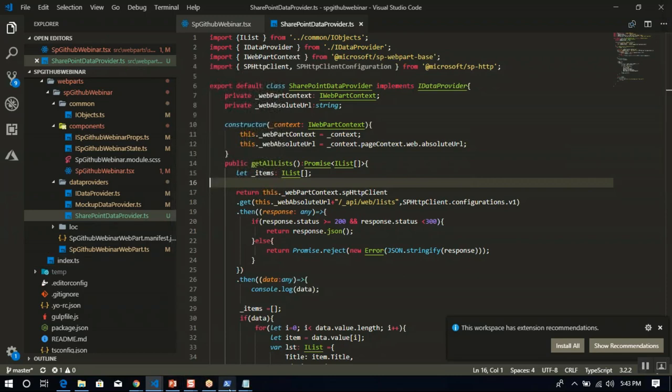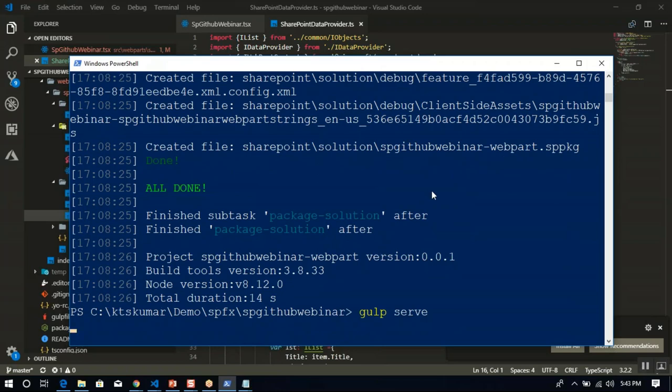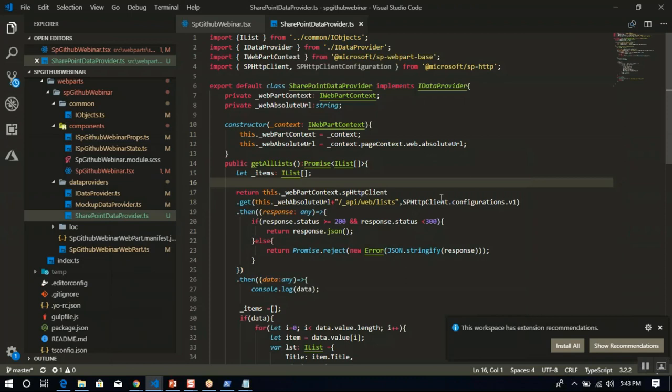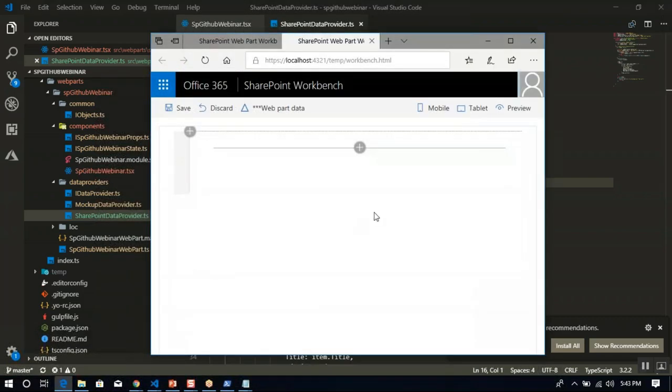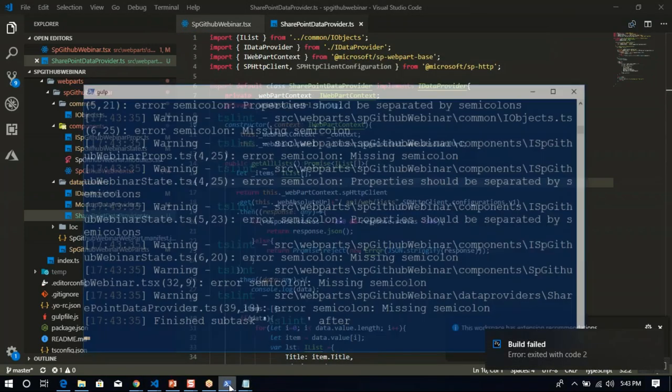Okay, maybe now we'll run it. Gulp serve first, we'll check. Everything is running fine. Compiled. I think we have almost done. I think everything is a success. Maybe. Oof, failed. What happened?